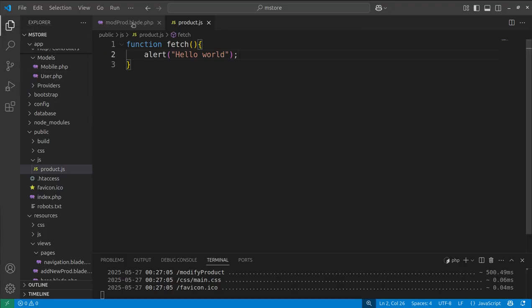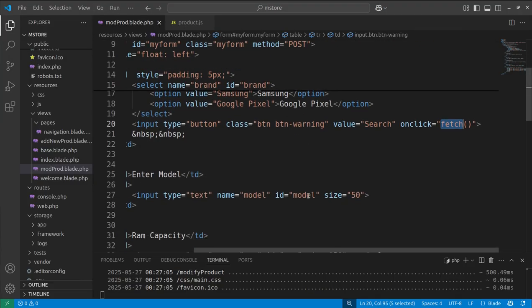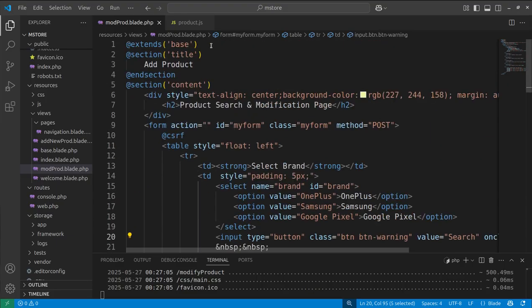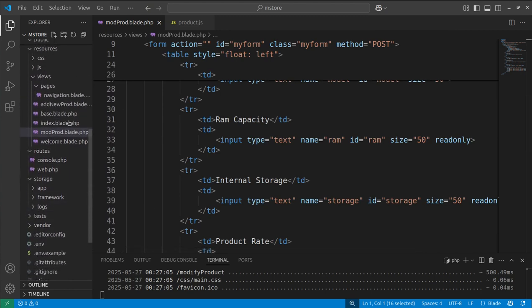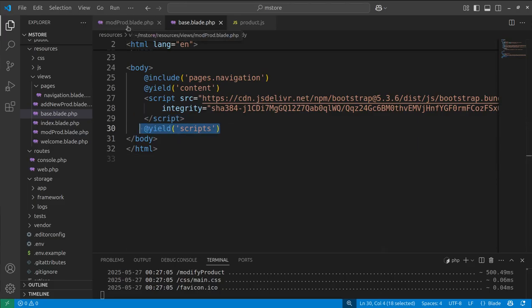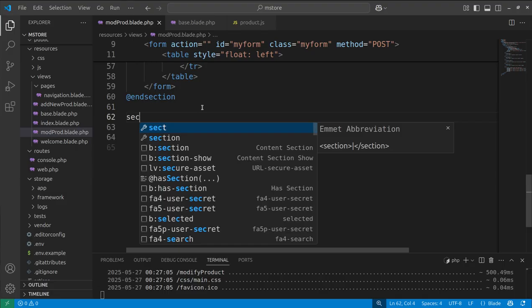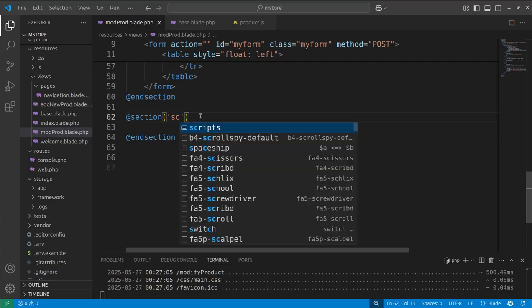And what we need to do is link this external JavaScript file with this blade page. If you look at this page, we are inheriting from base. The base template is base itself. So let me open the base template, the parent template, and in the parent template you will find at the end I have added one section named script. So let's add that section in the modify product page, or in this view page. Let's add the section named scripts, and in this section we'll provide the link.